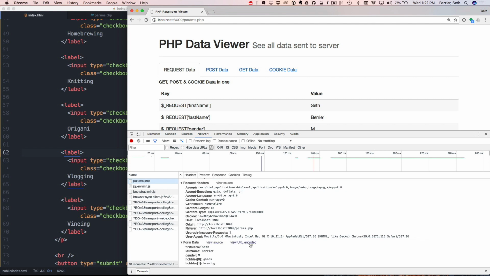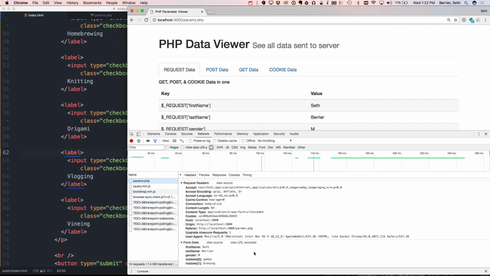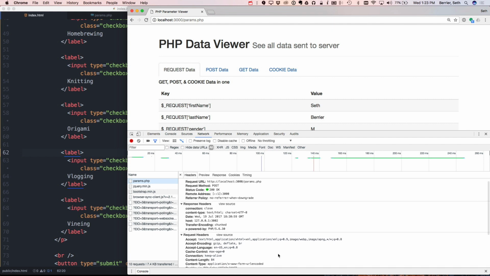But down here is the actual body of the request. View source will show you the source itself, and it's just like I said it was. It's key value pairs that look just like they did up here in GET. You can view parsed, and it shows you how it parses it out, and you can also view URL encoded. You can see how it was URL encoded in order to get over there correctly. So this shows you the real raw details. It's some of what the PHP data viewer, our params.php, is showing us as well. Here, this is nice because then we can be sure it's like that in PHP. This is just what the browser interpreted from it, so that's a little less useful.